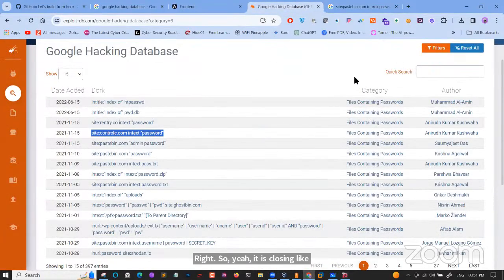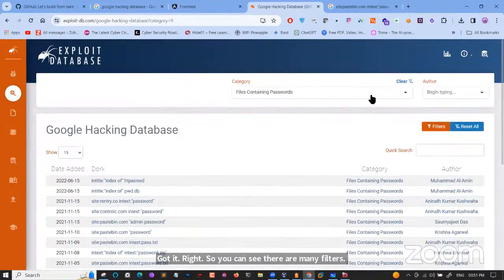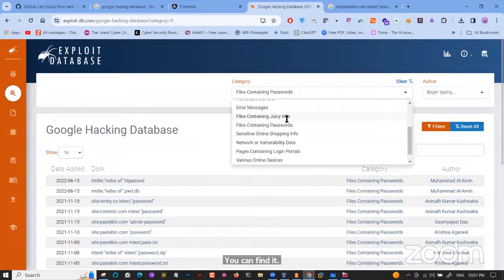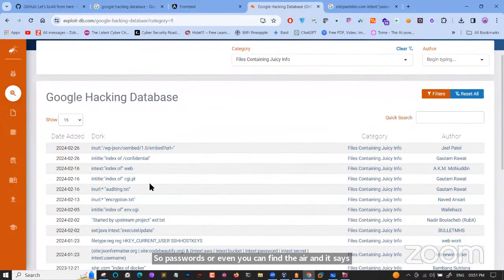Like, see this website, exploitdb.com I'm showing you, is just a reference. It's just a reference for you. So using these references, you can execute these dorks on your target sites. Got it? Right, so you can see there are many filters you can find. So passwords, or even error messages, juicy information.